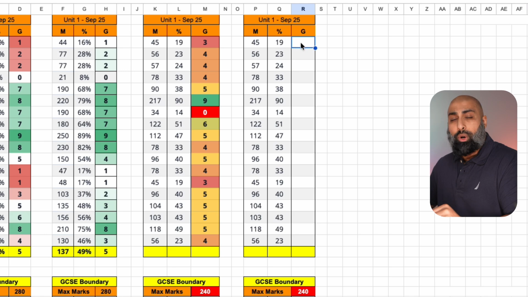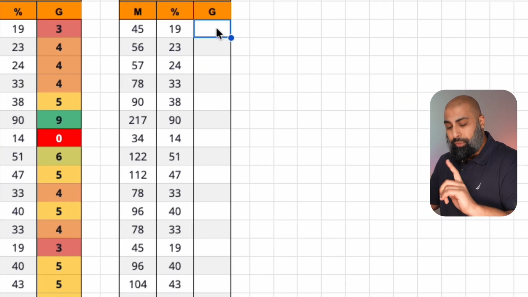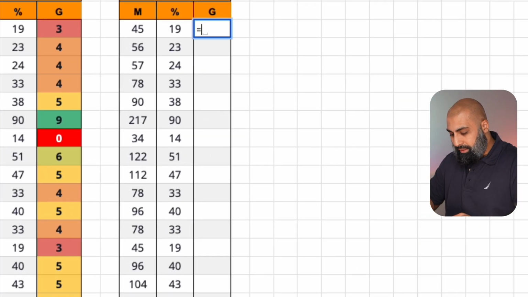This is where the magic happens. The beauty of the gradebook is it's going to automatically associate the grade according to the marks. So this is how you do it. You do a VLOOKUP, so equals VLOOKUP.